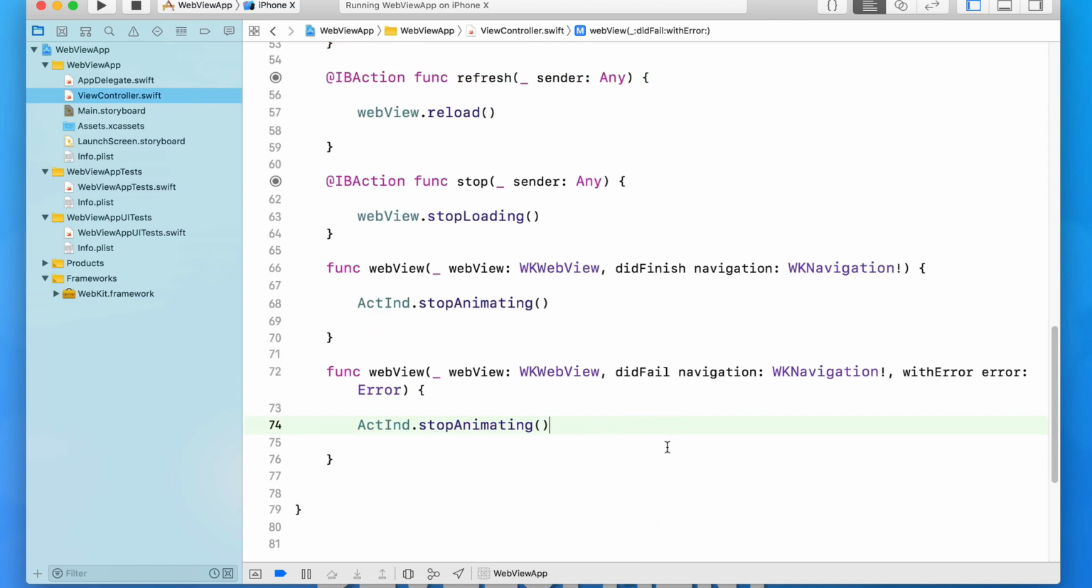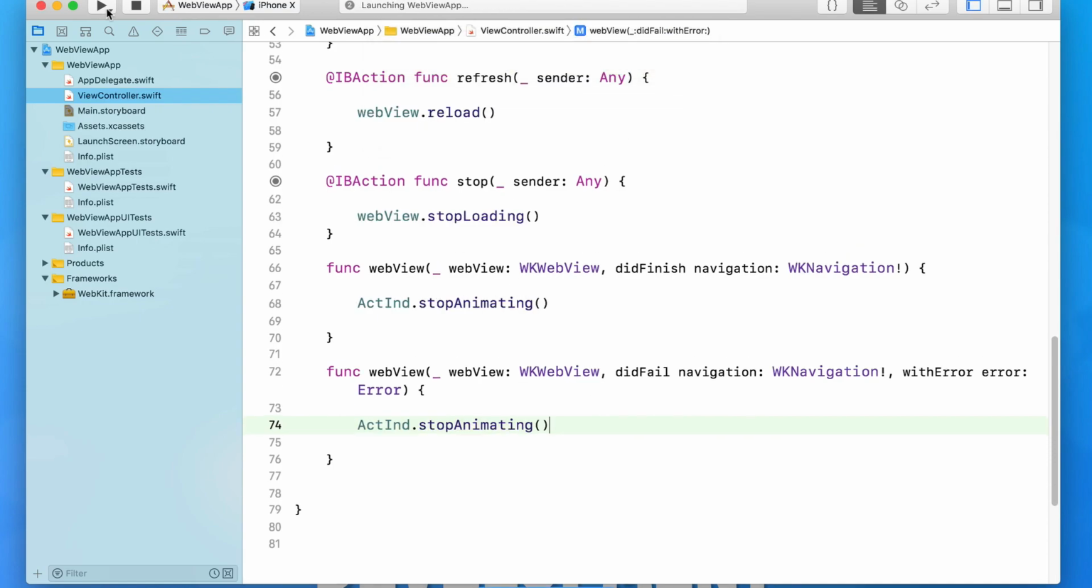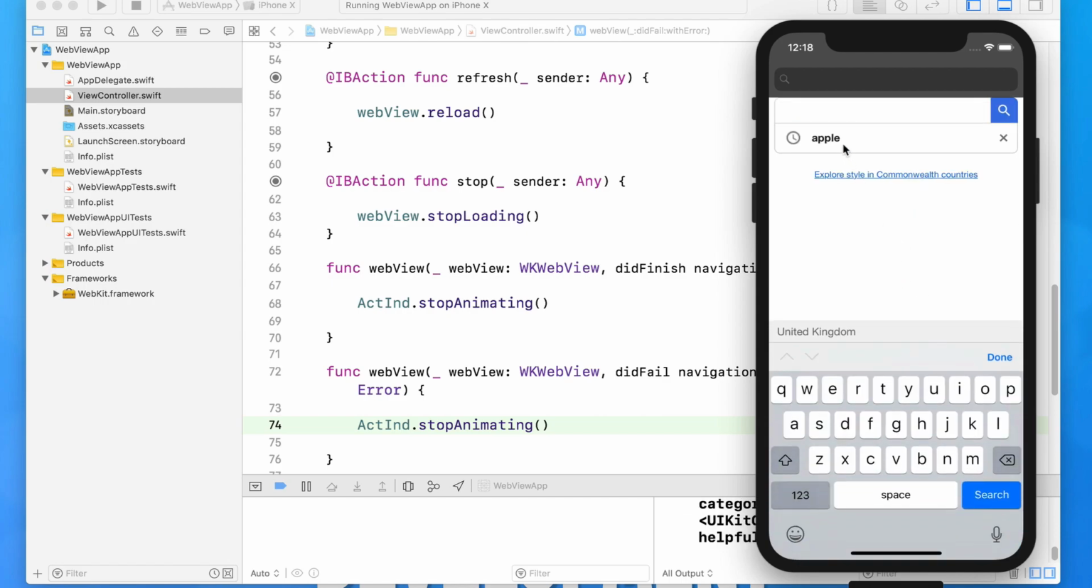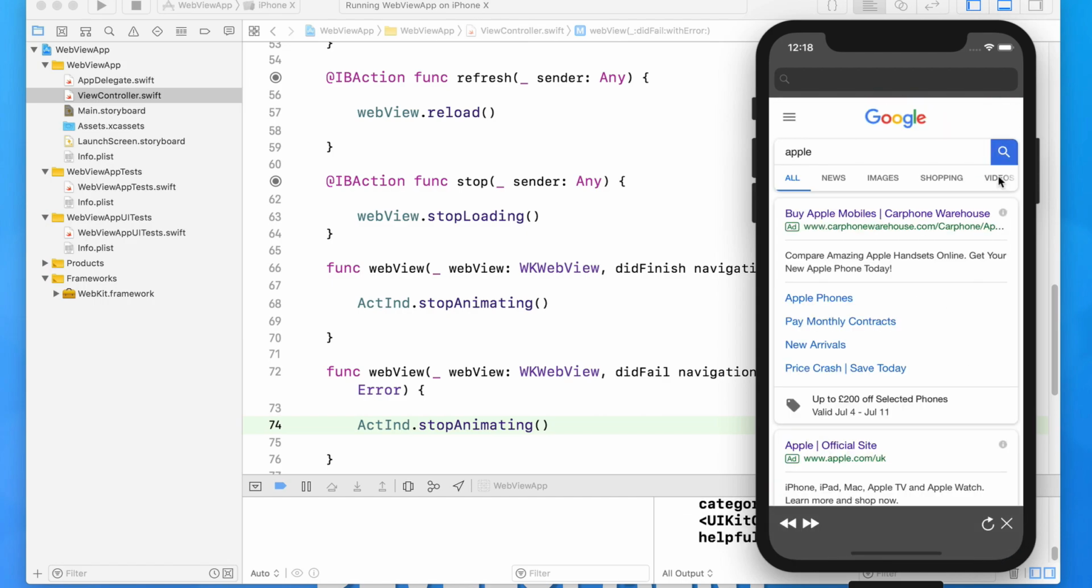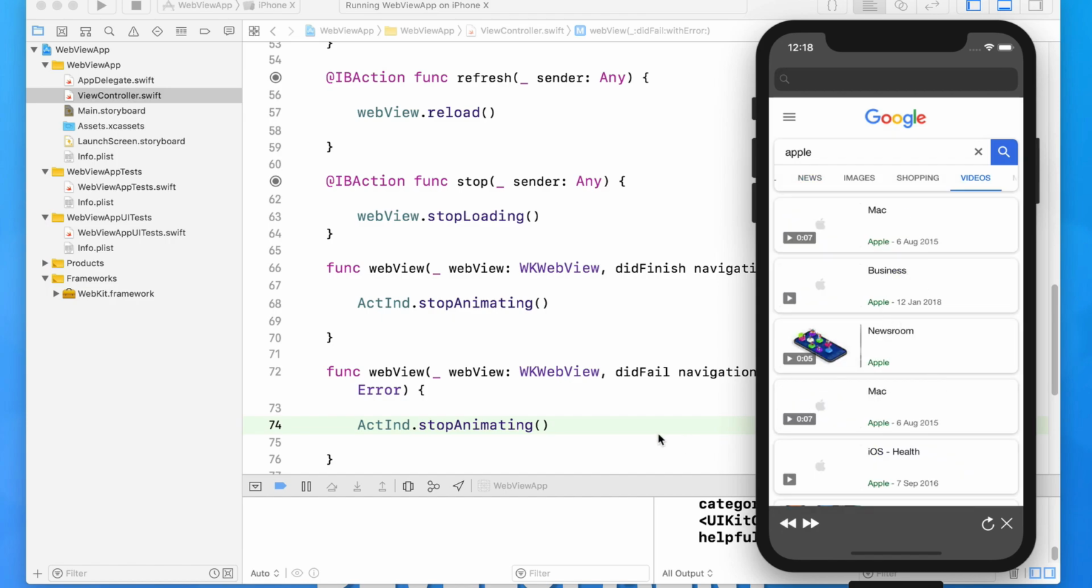So now that we got that in, if I do go to build and run, you're only going to really see the activity indicator come into play when the application loads up. So we'd have a split second there, because Google loads up really, really quick, you did see it, then it disappeared. If I went to search for a website, for example, Apple and whatnot, you can see as I navigate through it, the activity indicator doesn't really appear anymore.